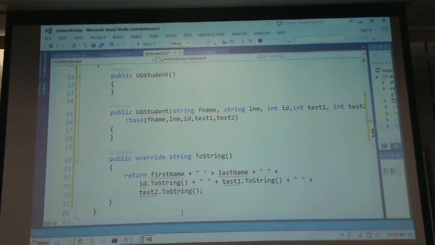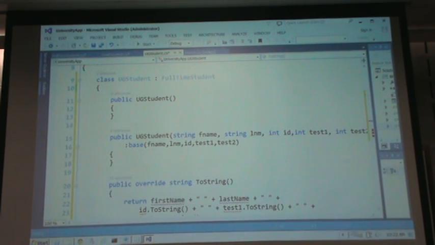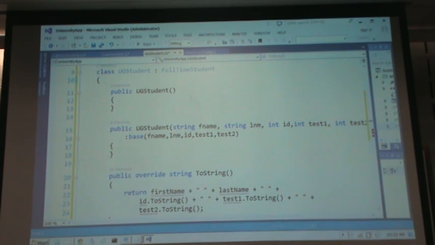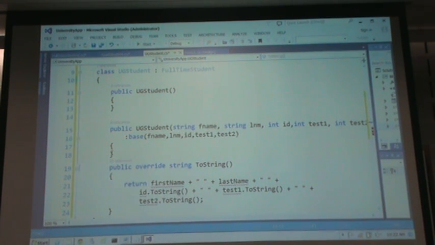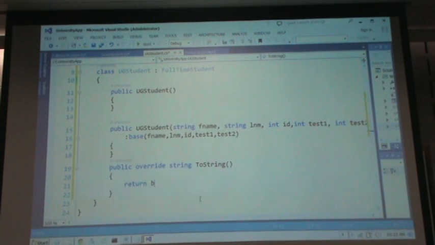So anyway, as you can see, our code for the undergraduate student is very small, okay? So basically 2 constructors, correct? And then the override. However, it's not recognizing first name, last name, ID. Oh, the toString also. Remember we had a toString in the base class, full-time student? So why rewrite that code? We can easily delegate the work to the base class by saying return base.toString.